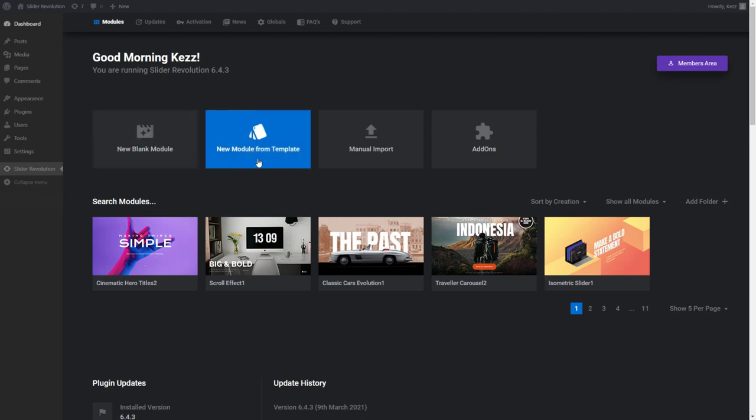The new module from template option allows you to start with a pre-made module selected from one of Slider Revolution's hundreds of templates. This is easily the fastest way to get up and running with building a creative design. Templates are also a good way to experiment with using and learning about the module editor. The new blank module option allows you to create a design space with nothing in it except for the bare bones essential defaults. Start a new blank module if you want to design something from scratch.